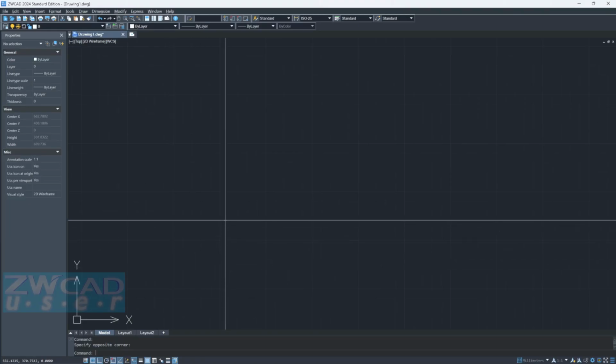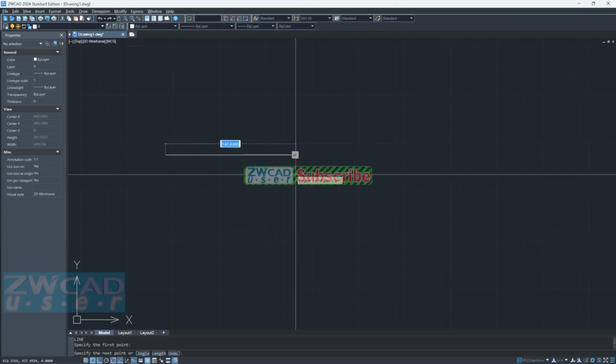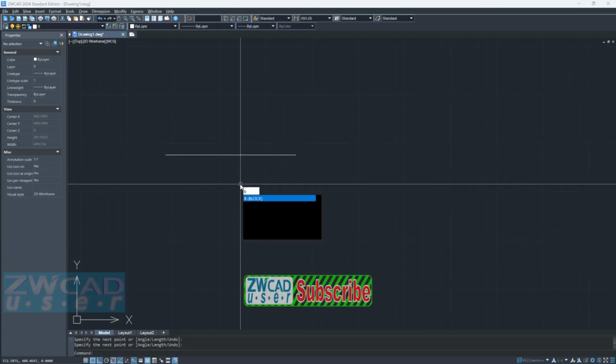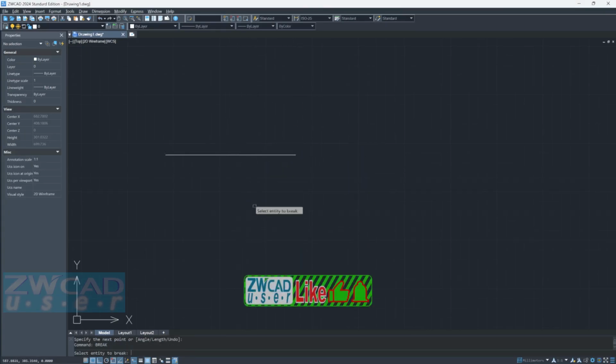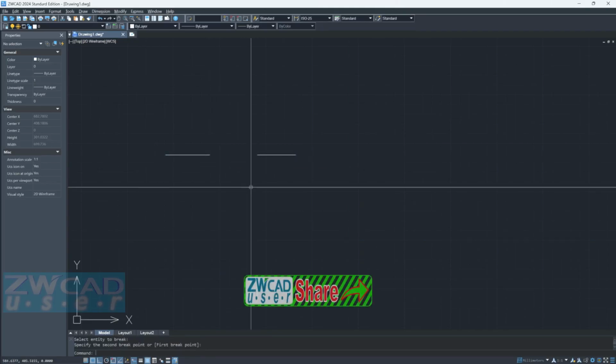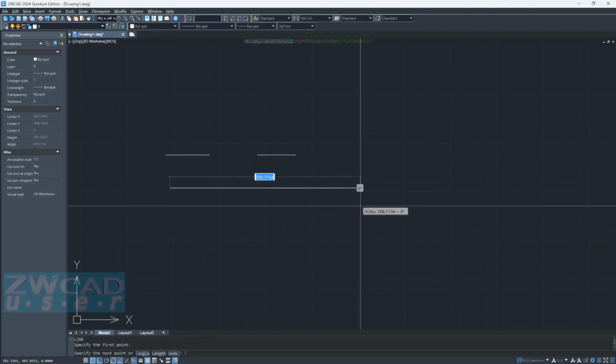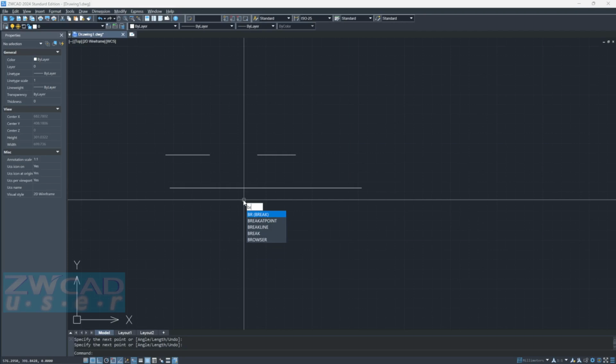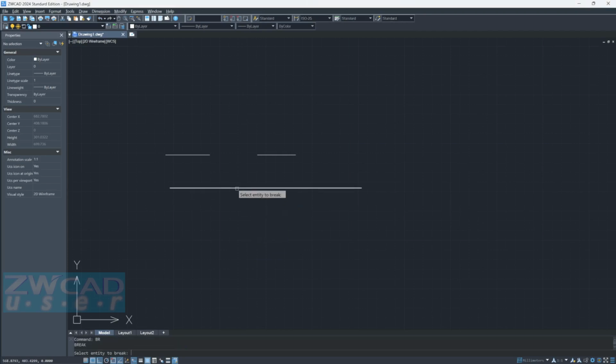Let's create a line. Type break to activate the break command. Choose break and press enter, or choose the command in the list. Now click on the line at different sides. The line will break at that point. Create a new object and try this command by yourself.